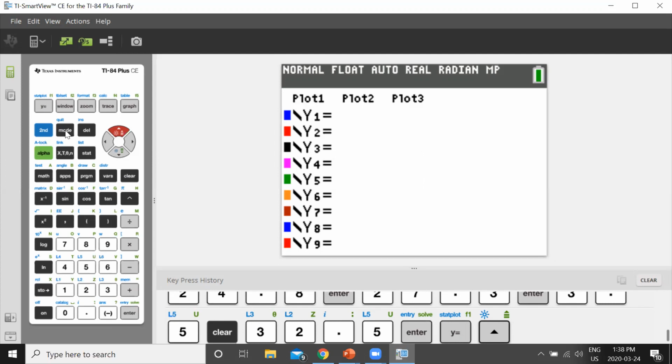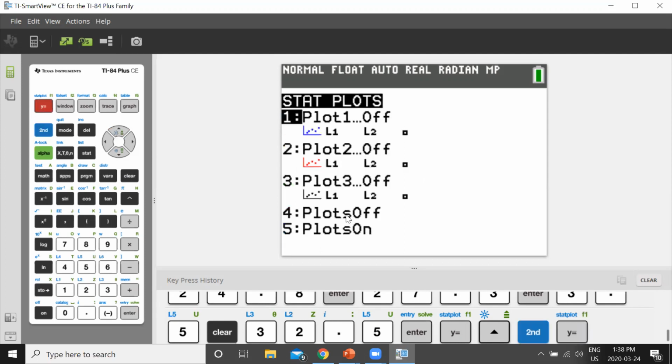But the other thing, what you probably should have done, instead of pressing y equals, right above the y equals button on the left, it says the word stat plot. And so if you click second function and then y equals, it takes you to the stat plot menu. So stat, because we're in the stat menu, and plots, we're going to create a scatter plot.